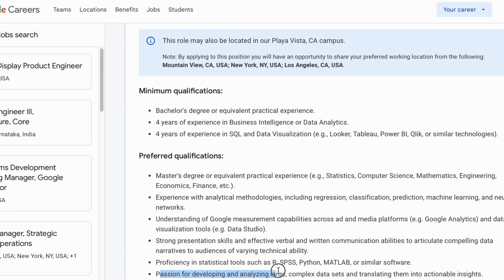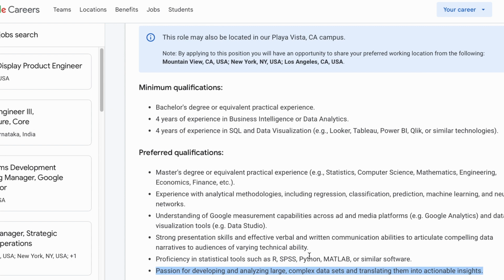Passion for developing and analyzing large, complex data sets and translating them into actionable insights. So this is basically what, like, if you are a data analyst and you're not passionate about developing and analyzing large and complex data sets and translating them into actionable insights, you're probably in the wrong role, and you have to find something else.